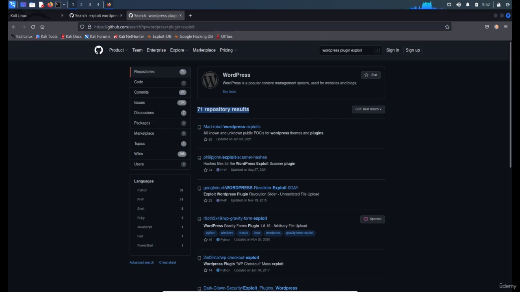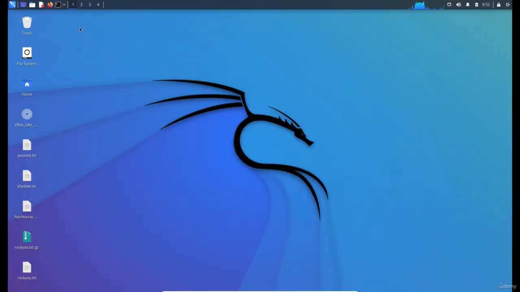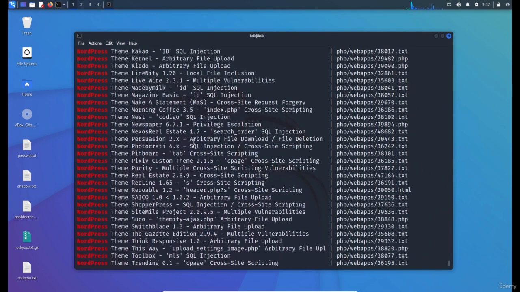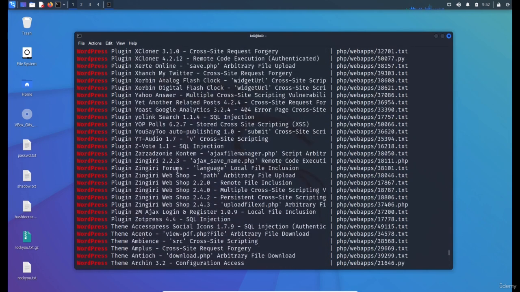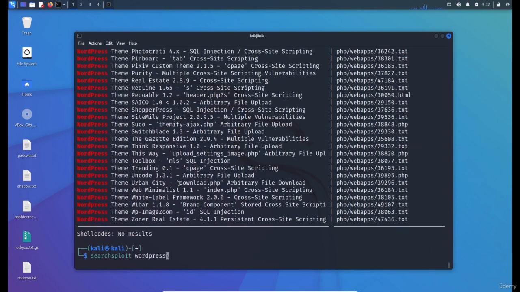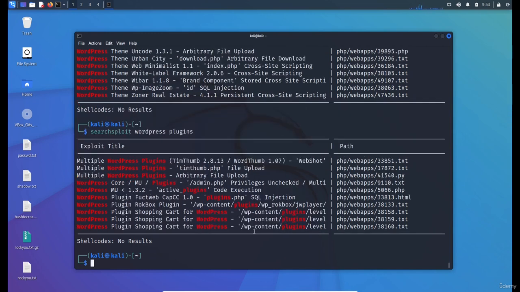For example, there's a tool called Searchsploit, which is an automated search tool for exploits. Let's close this. We'll open a terminal and we'll type searchsploit WordPress, and you'll see many exploits. So even exploits for themes. We were interested in WordPress plugins. You'll see some exploits for WordPress plugins.